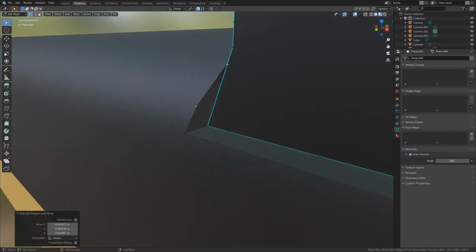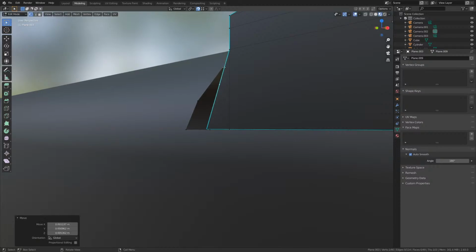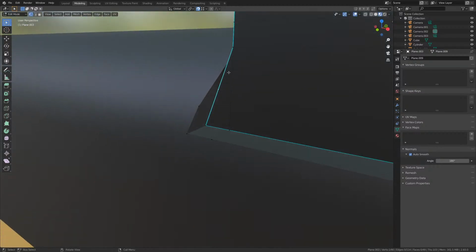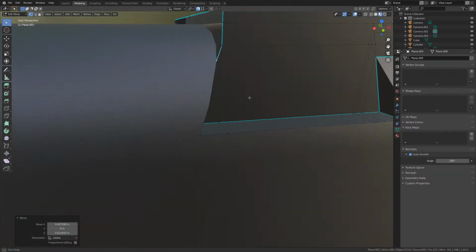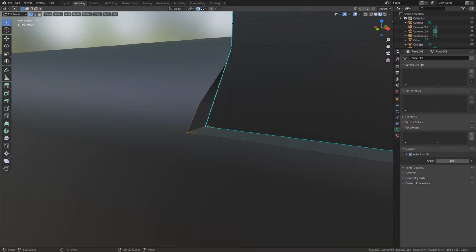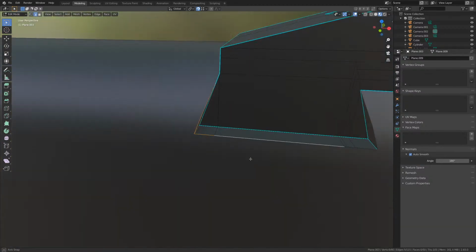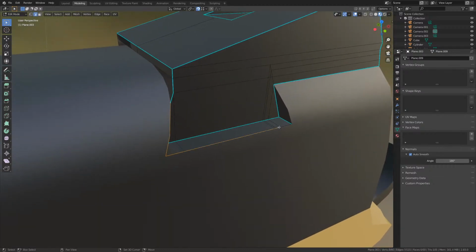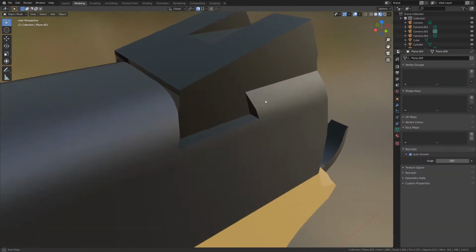Alright, and then the issue is I don't have a vertex to connect to here, but I think I could just subdivide, move it there. Oh, I missed. Move it there. Yep, that works. And there we go, that's how it all connects.